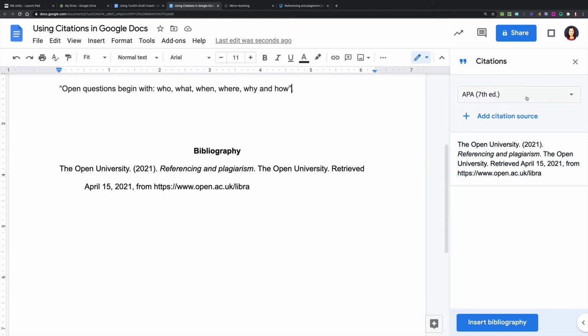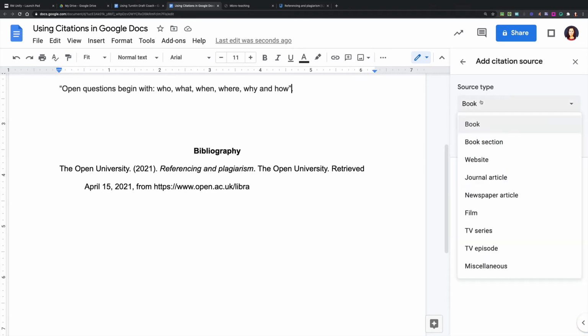Before I do that though, I just want to point out there are 3 different styles of referencing you can select. Normally we would use something called Harvard referencing, but unfortunately this isn't an option in Google Docs. However, APA is very similar, so always use APA. Unfortunately, when you go in for the first time, it defaults to MLA, so you have to consciously make that change. I'm going to click Add Citation Source, and here is where you select the type of source.